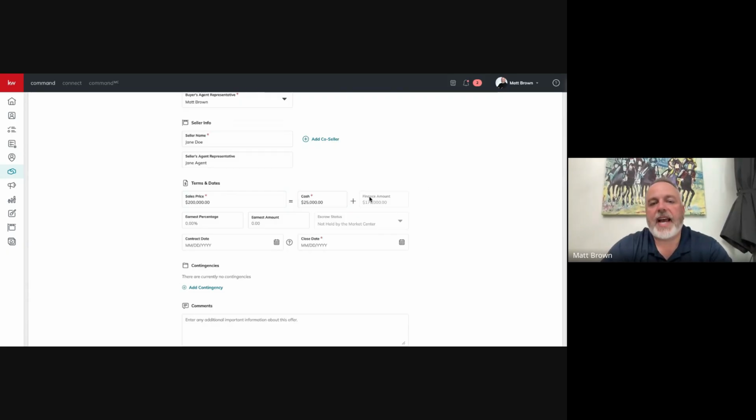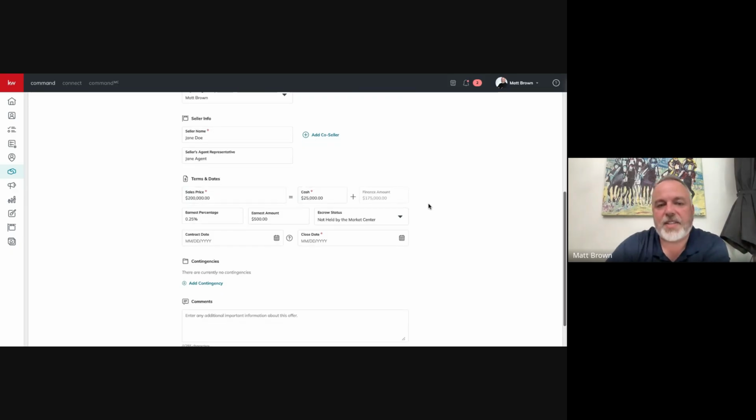It automatically calculates your finance amount. And then you can put in your earnest money amount as well. Always put that in and then select whether it's held by the market center or not held by the market center. That's just a reminder to me later on, are we holding it or are we not holding it? Because you can always come back to this and reference it.